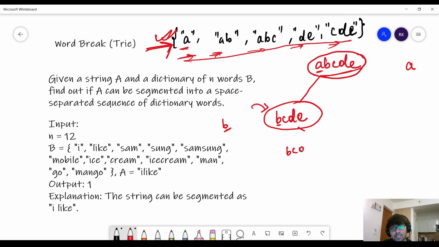You're going to check for BCD. So BCD is also not there, right? Then BCDE you are going to check. So BCDE is also not there. So there will be no calls from here. Okay. And after that, you see that you're not able to get any solution from here. You go to the next prefix.